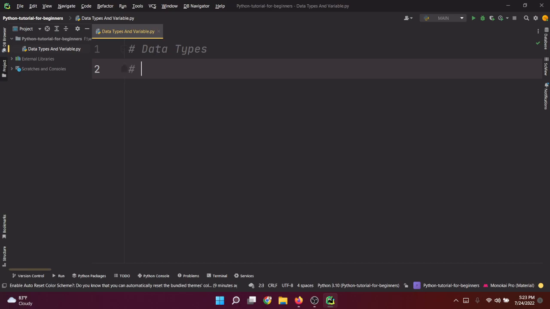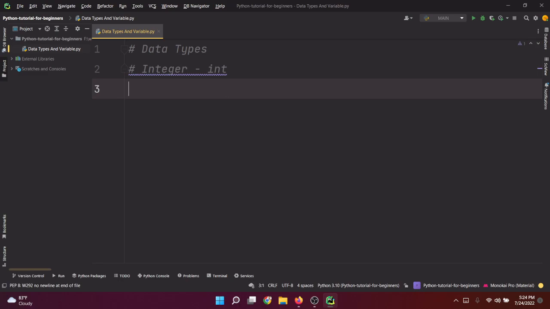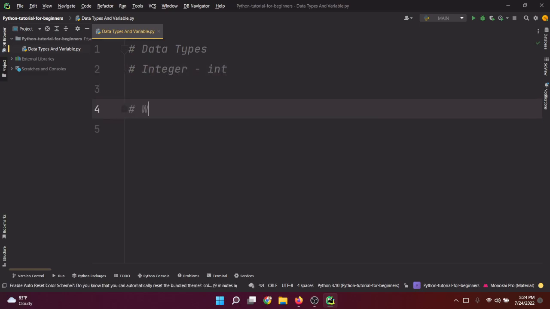So the first data type in Python is integer, which is represented as int. This is a short name for integer, called int. And you probably wonder what is integer. Well, integer is a type of data which can only contain a whole number. A whole number is, for example, 1, 2, 3, 4. But it cannot be 5.5.